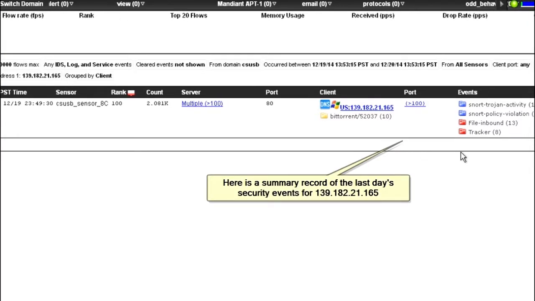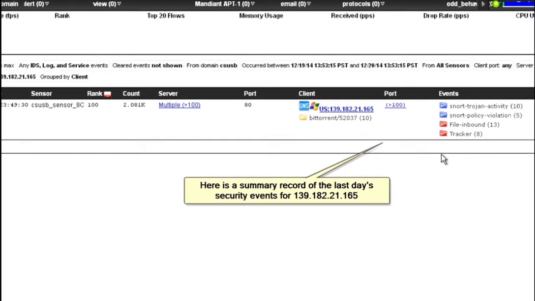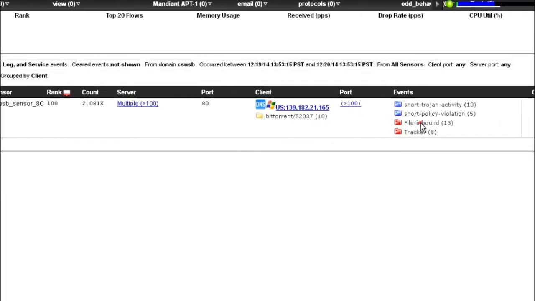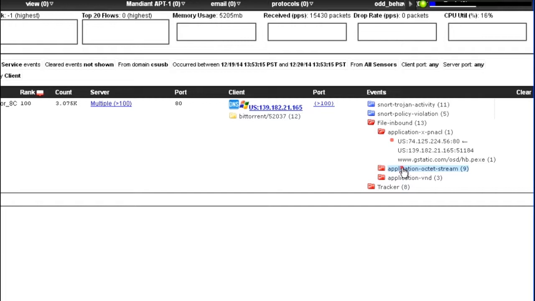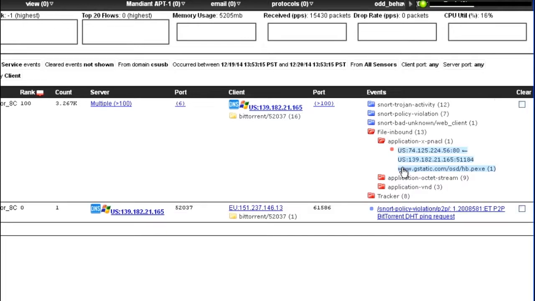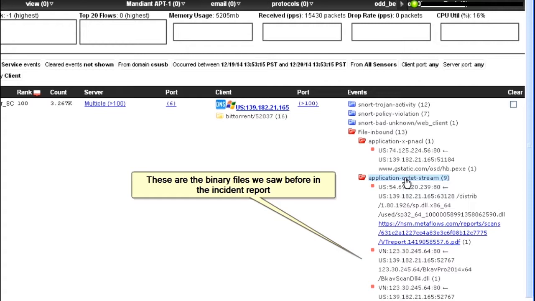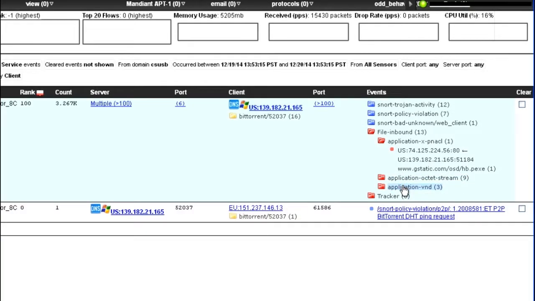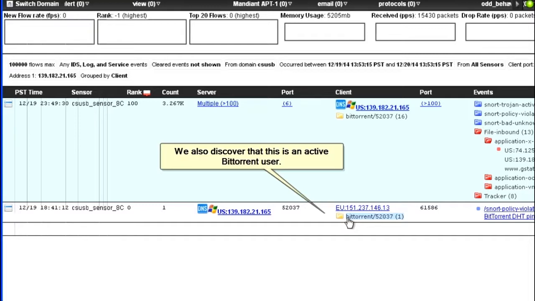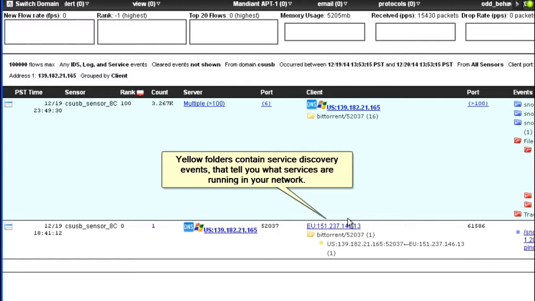Here is a summary record of the last day's security events for 139.182.21.165. Let's see what files they downloaded or uploaded. These are the binary files we saw in the incident report. We also discover that this is an active BitTorrent user. Yellow folders contain service discovery events that tell you what services are running in your network.